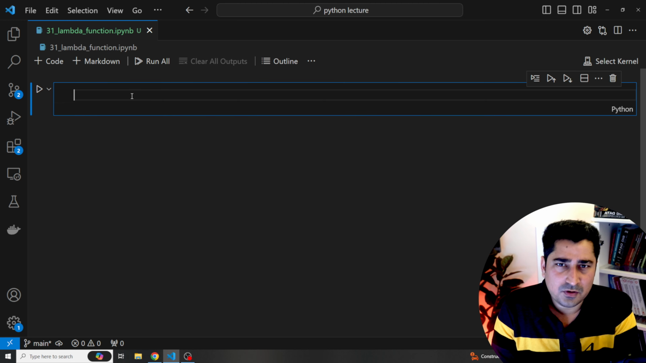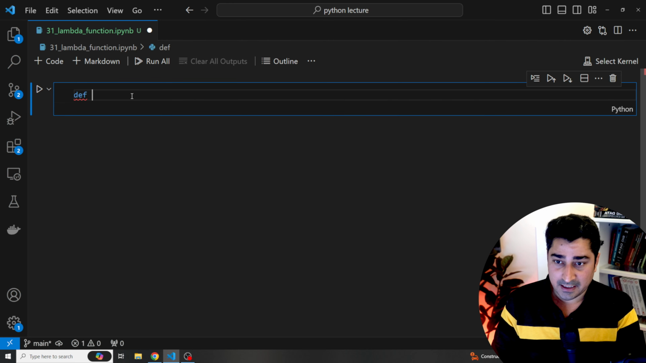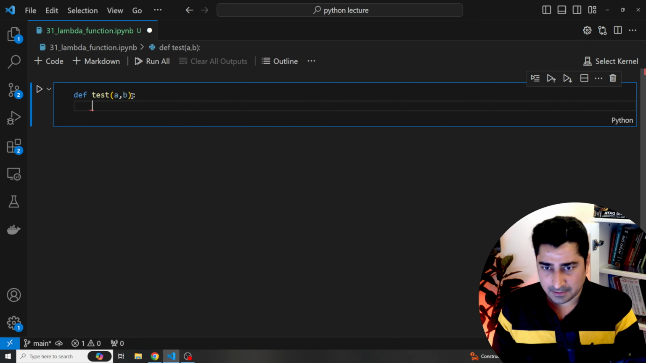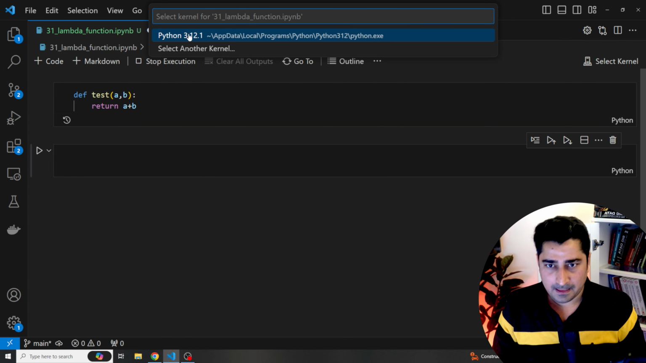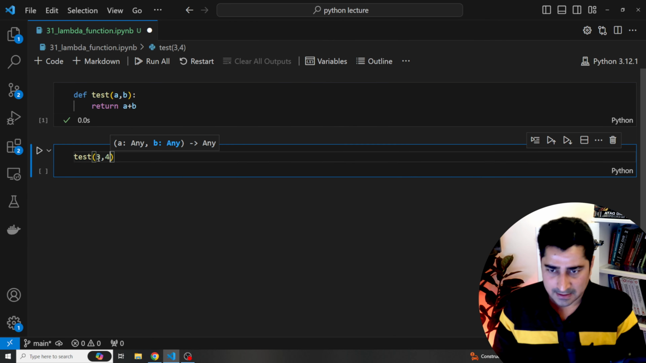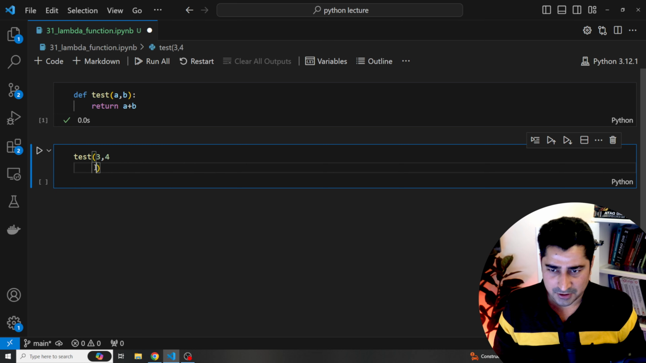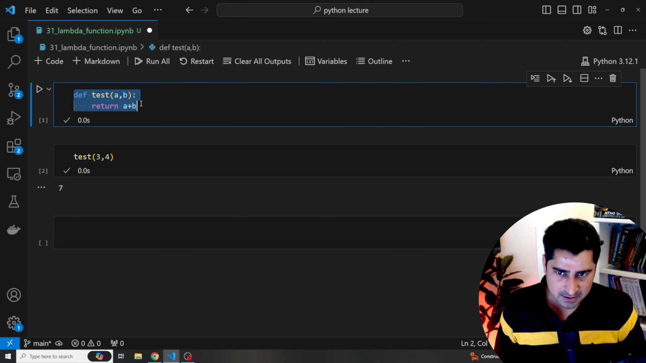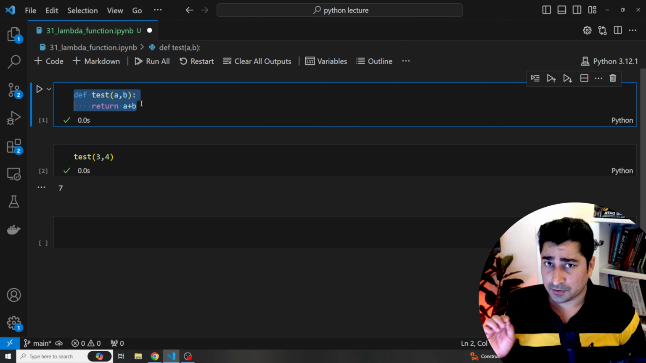Let's suppose I have to pass two numbers, add them, and give me the outcome. How will I be able to create a function? I can write def, then a function name, then pass a comma b, and simply return a plus b. Okay, fine. Whenever I call this test and pass numbers, it is going to perform the addition operation. So this is a simple normal function, and we already know how to create it.